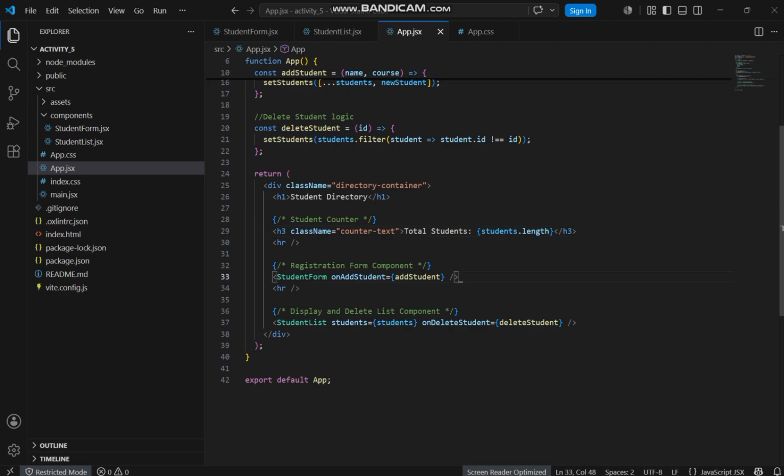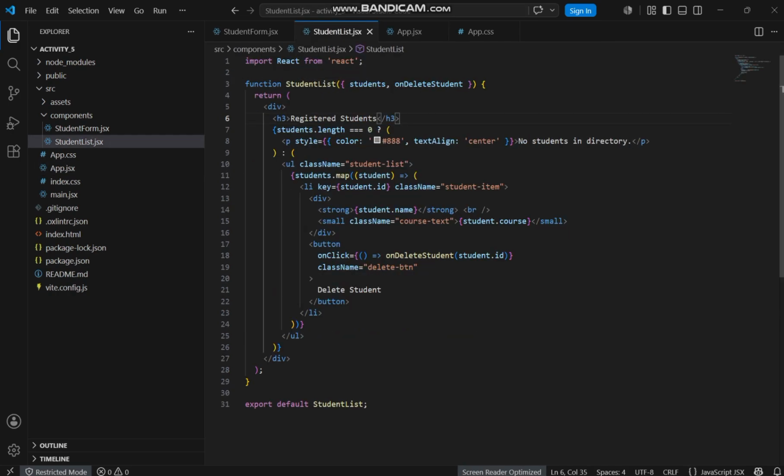And then we have the on add student. So this passes the add function down as a prop into the student form component. And then we also have the on delete student. So this passes the list data down to the student list to render them on screen, and also alongside the capability to handle commands. So let's proceed with the student list.